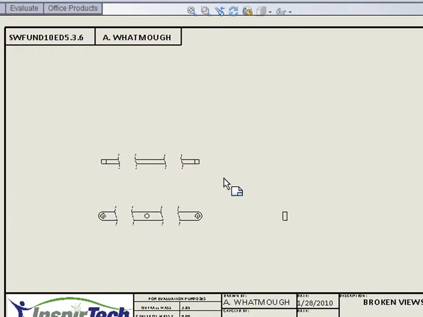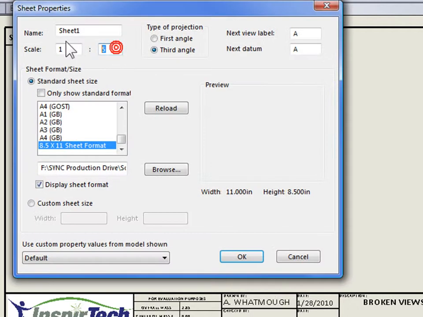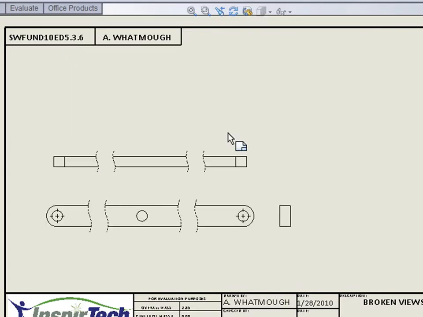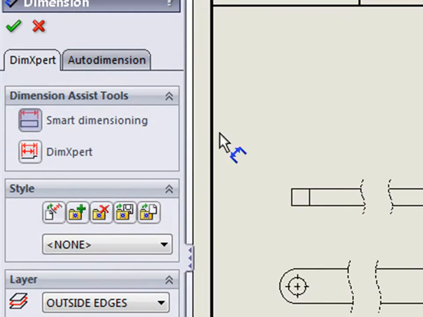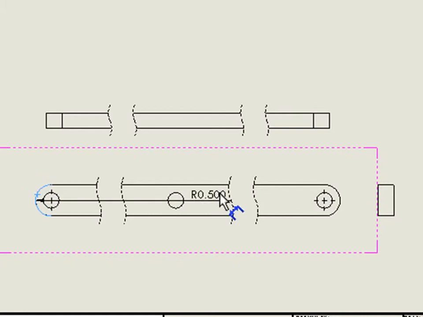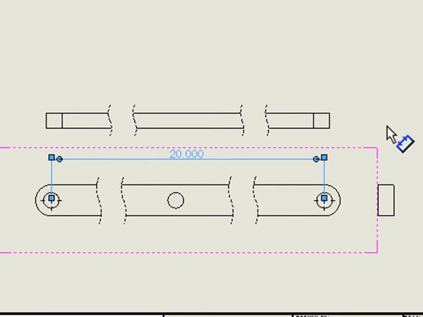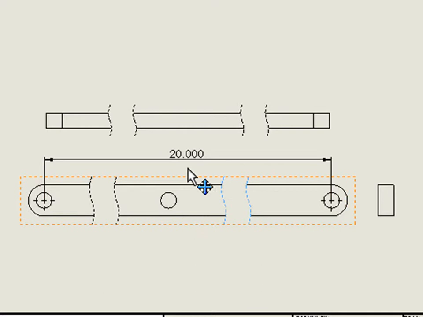Now that we've broken the view, let's go ahead and change the properties of this sheet to have a 1:2 scale. Now the final thing that I want to show you is dimensions are going to appear correct straddling across the break. So let's activate the Smart Dimension tool, make sure we're on Smart Dimensioning, and create a dimension from one end of the part to the other end of the part. We have an overall width of 20 inches, and even if we were to change the size of the break, that 20-inch dimension stays the same, because it's measuring the real geometry regardless of where you broke the view.